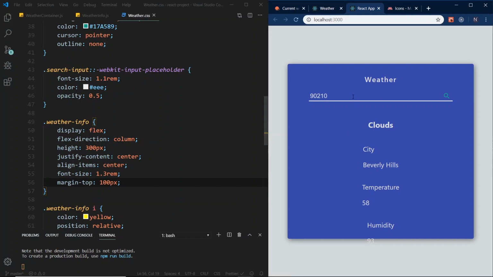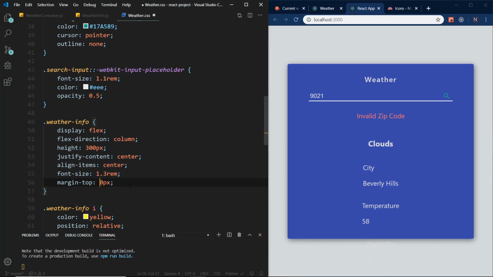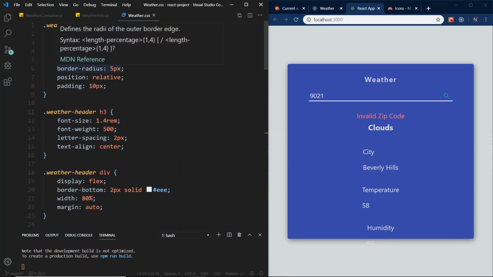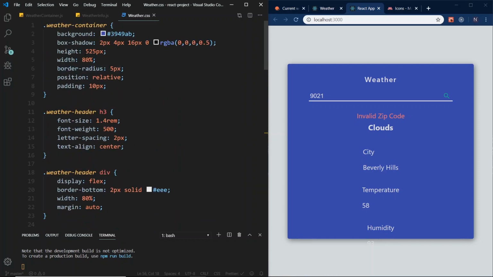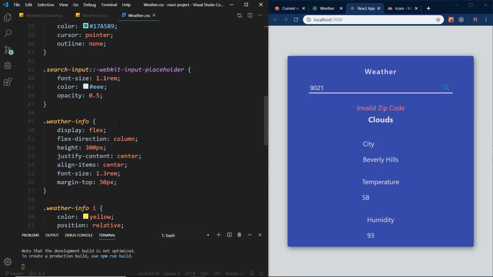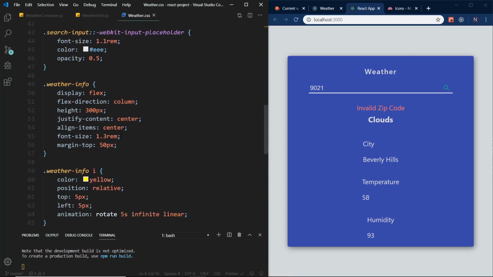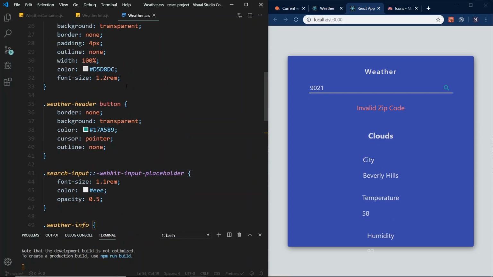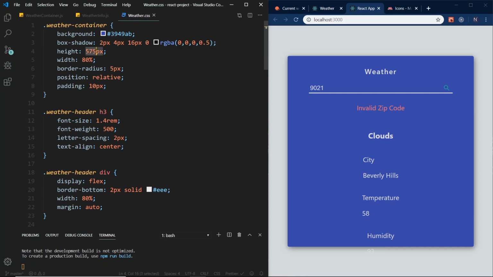The only concern I have is because of this invalid. Okay, let's see here. If I do 50, it's a little bit too close. So one thing I can do is I can increase the height here. Let's try like 575. I don't want to make it too big. And we can give this a bigger margin now. And that's still going to fall off. So let's just try 600.